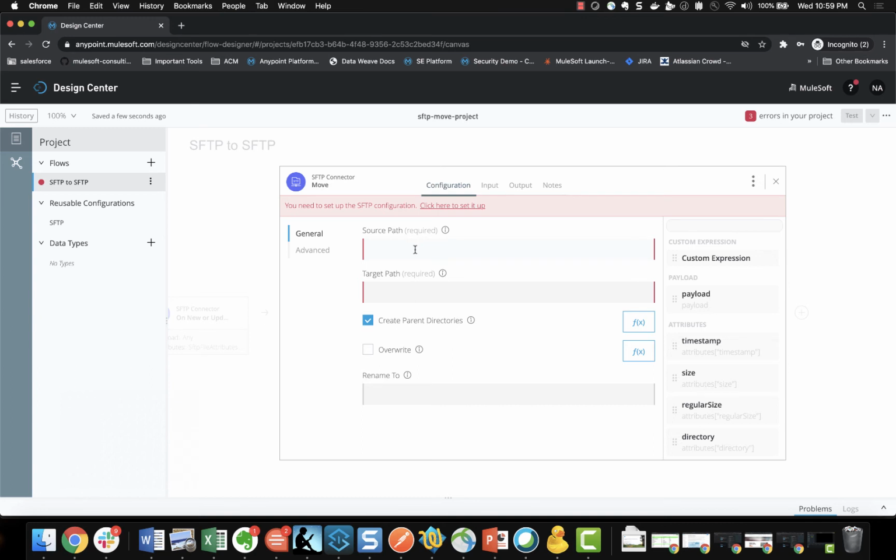For the source path, I can put the path from where the file will be moved, or which file it is. So I will give upload-in, and I can even give the name of the exact file. In this case, I'll be moving an employee.csv file. If you don't give the file name, that's fine as well, and it will just move all the files in that particular folder. And the target in this case is out. I don't want to create any parent directory, so I'll uncheck this.